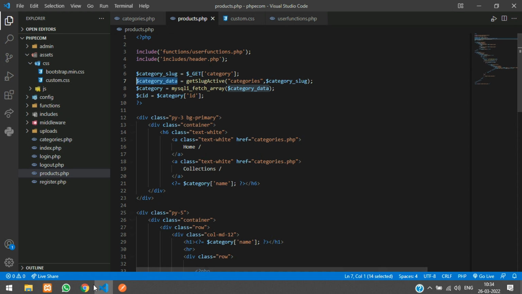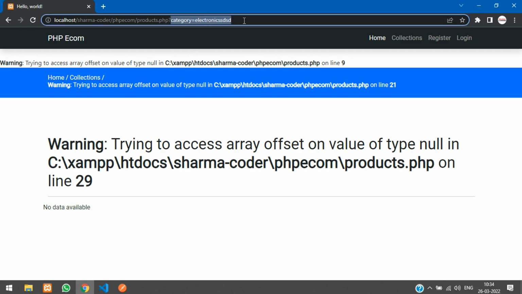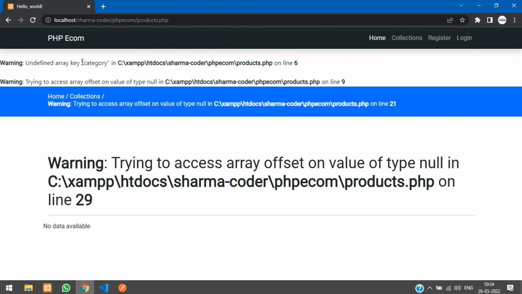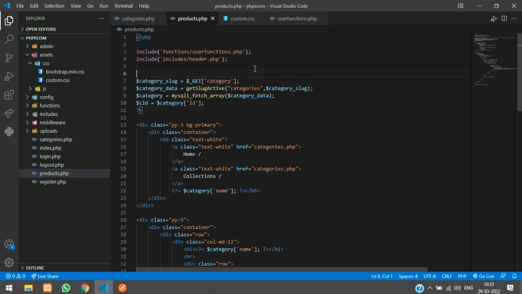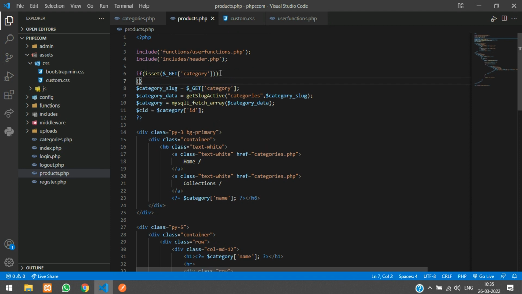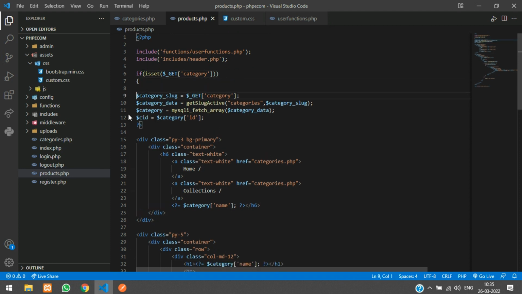And you have one more condition over here. When this category is not present over here, then you will get this undefined array key category. So for this also you have a solution, that you have to check if this is set. Okay, dollar underscore GET of category. We are going to check if this is set, only then we are going to go further. So we'll start with it. Say if isset of, just copy this and paste dollar underscore GET of category. Only then we are going to proceed.